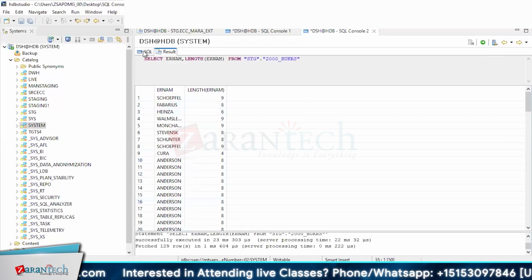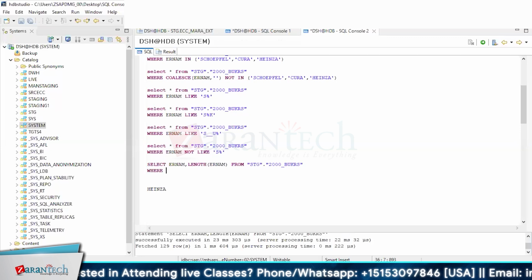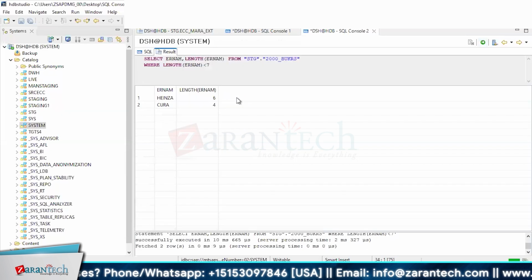Or you can also tell me, hey, I just need the length to be less than 6 characters. I can say where length of Ernam is less than 7 or 8 or anything. Now I will not see all the values. I will see only those Ernam which are having a length of less than 7, right?